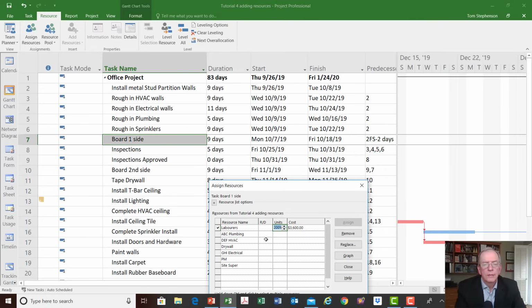So watch what happens when I change the units. So 200% means 2 people. 300% means 3 people. 50% means half a person, like in the case of the project manager, who's there half the time. So I'm going to click that. Watch what happens. This is $3,600. This is 200%, and this is 9 days, right? So let's click it and see what happens. Did you see that that changed to 4.5 days? It went from 9 days to 4.5 because we added a second person.